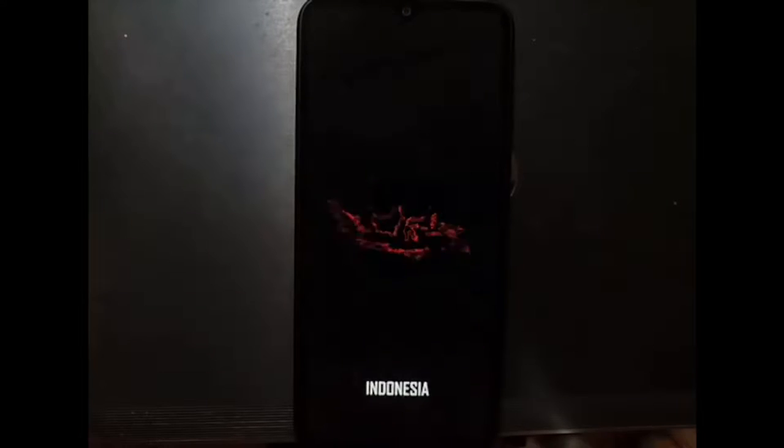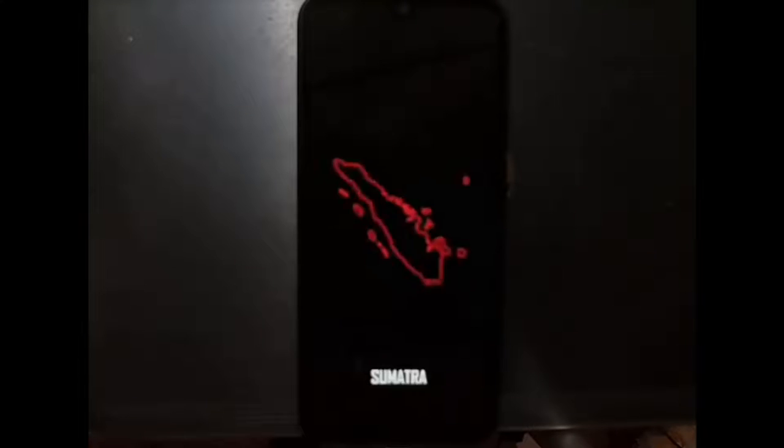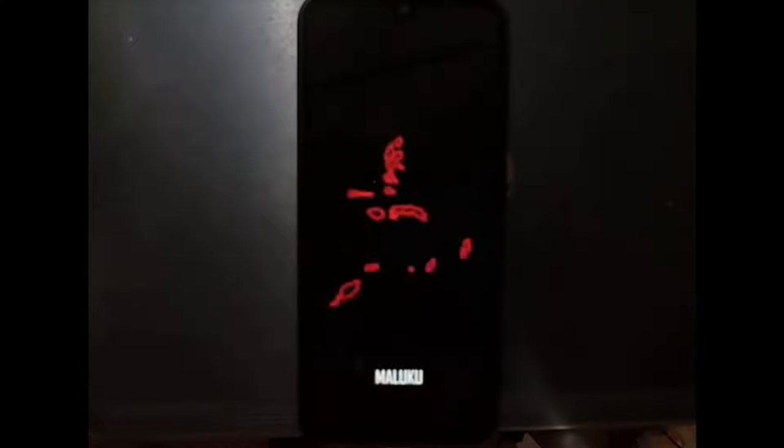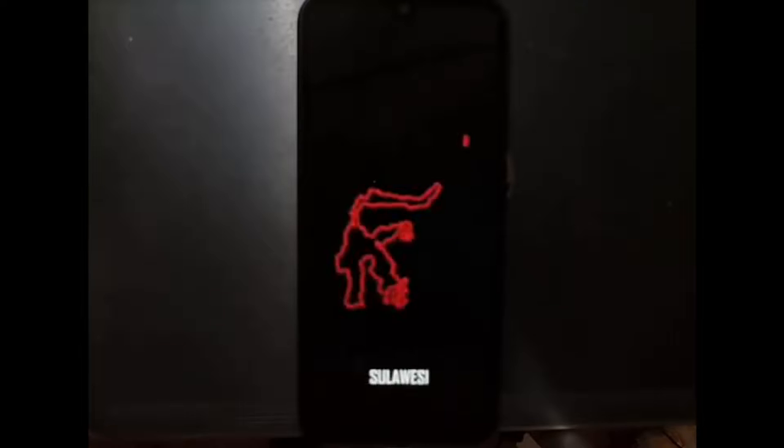Okay, nice. This is the new Nusantara OS boot logo. Okay, it will display the islands of Indonesia. Okay, Java, Sumatra, Sulawesi, Maluku, Papua, NTT, NTB, etc. Okay, very nice.